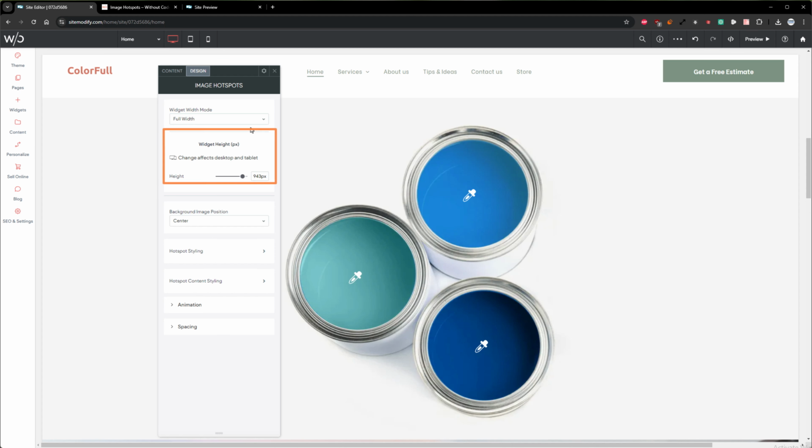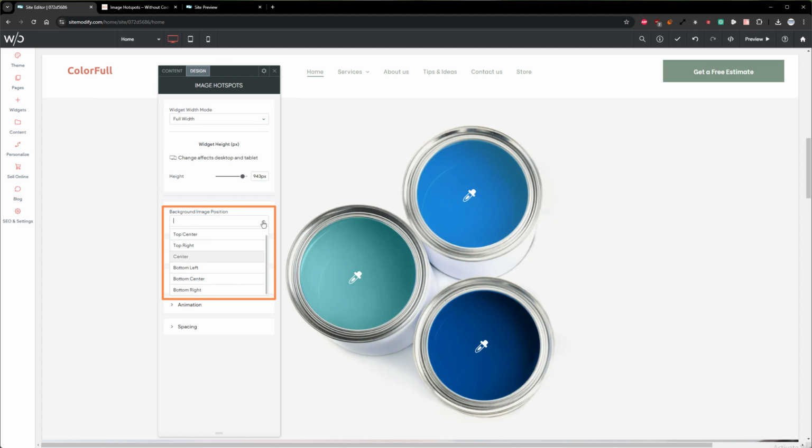Following that, we have Widget Height. This allows you to set the height of the widget, and we'll leave this on the default size. Below that, we have Background Image Position. When the image height is reduced, this setting allows you to set the background graphics position to a specific region of the image. We can leave this set to center. And continuing down, we have Hotspot Styling.